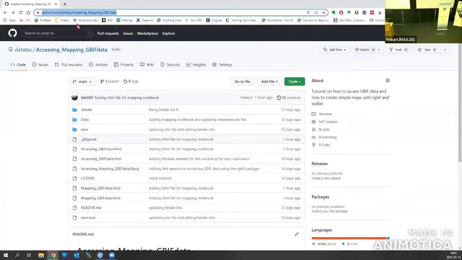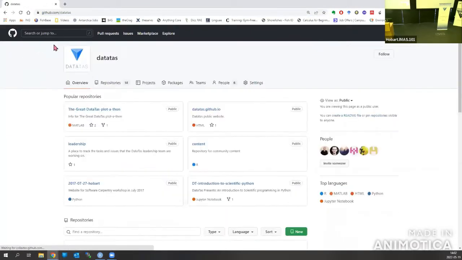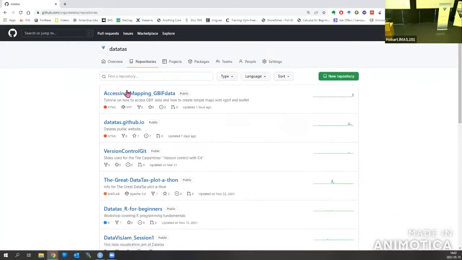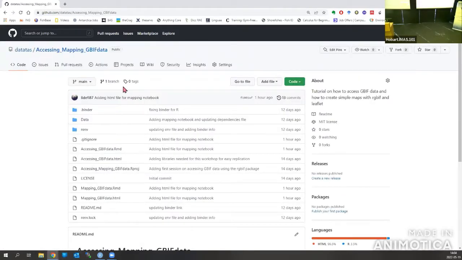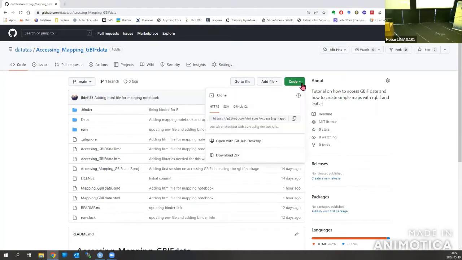So if you go to github.com/datatas, you can have a look. I'm just going to go to github.com/datatas here. Our repository is in here, and it should be the one called Accessing Mapping GBIF Data. You have RStudio and everything that was planned installed on your computer. You can simply clone this to your local machine.